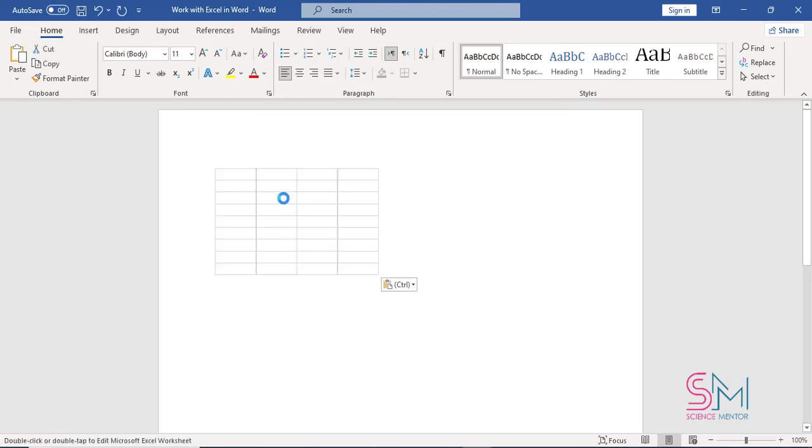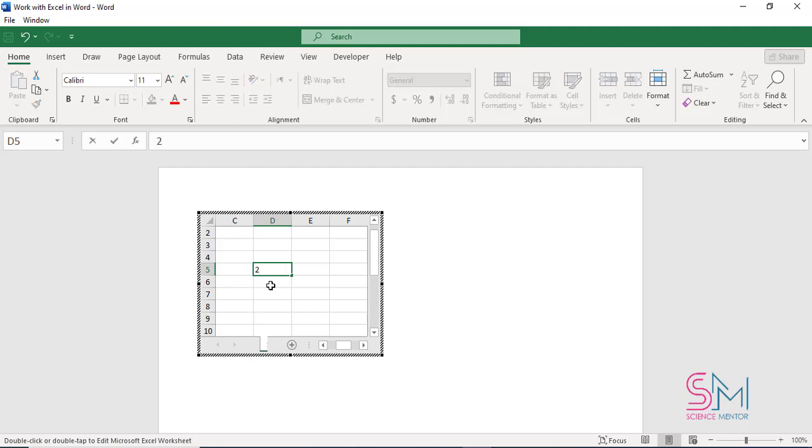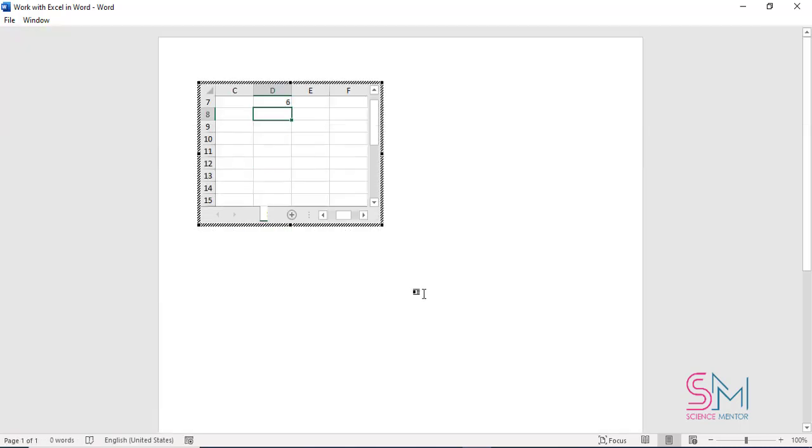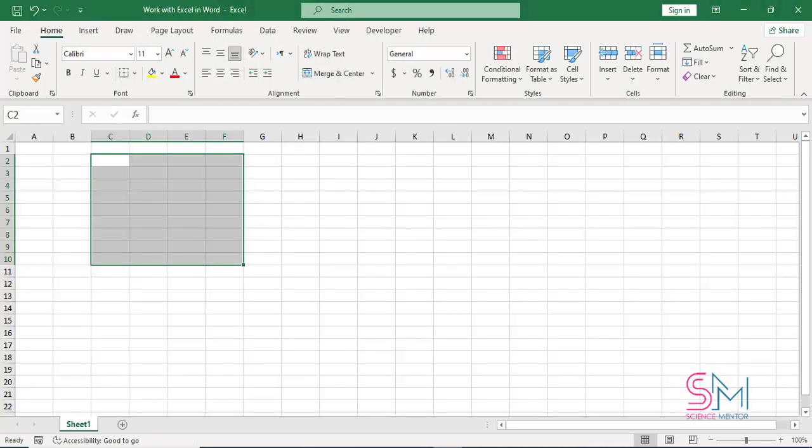Double-click the object to work with it. For example, format the table and insert a sum function. The embedded object is part of the Word file. There is no link to the original Excel file.